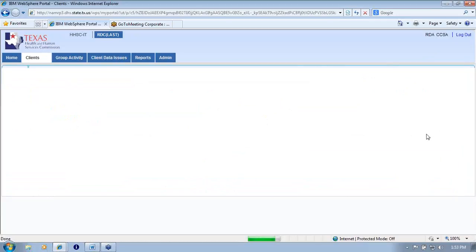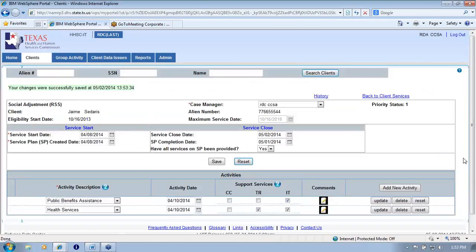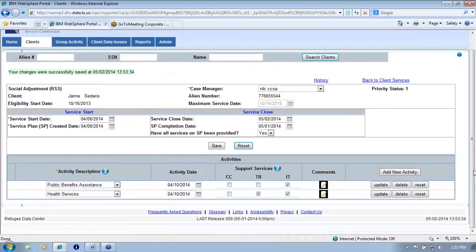And you're going to hit save, and there you go. That's pretty basic. Another component of the social adjustment program is orientation activities. And a lot of times those can be one-on-one, or they can also be in a group format where you invite multiple people to come to a presentation.